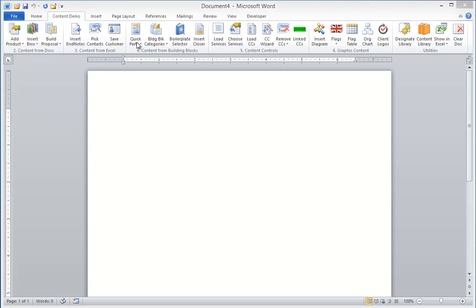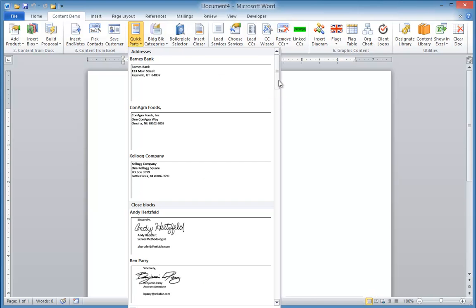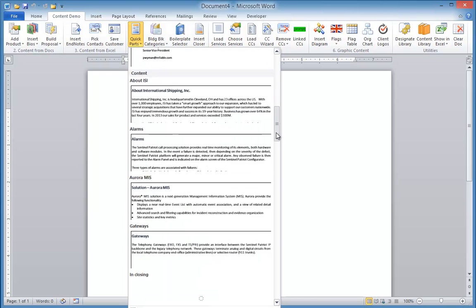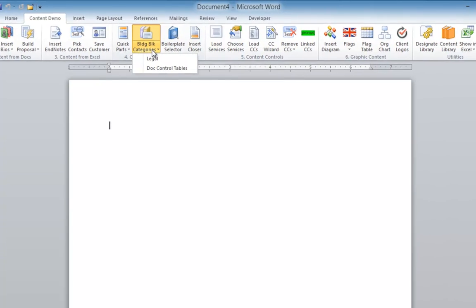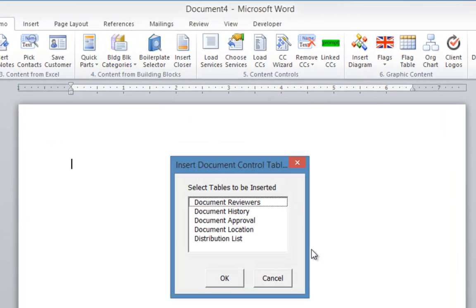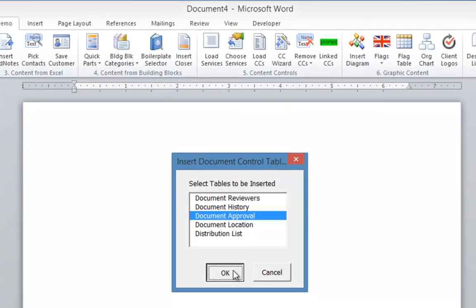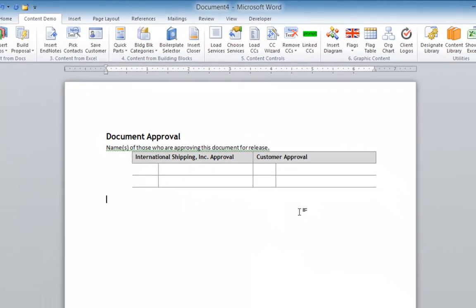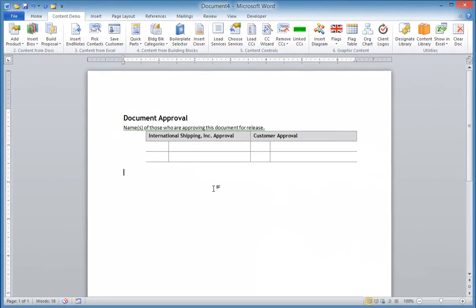On my Quick Parts gallery, I had dozens of building blocks in different categories. But if I use this button, I can say I only want to look at those document control tables that I was using before. Then it's easier to find the one I want. Now, one disadvantage of this is I don't get to preview them graphically like I did in the Quick Parts gallery. But in cases where that's not important, this may be a good way to go.